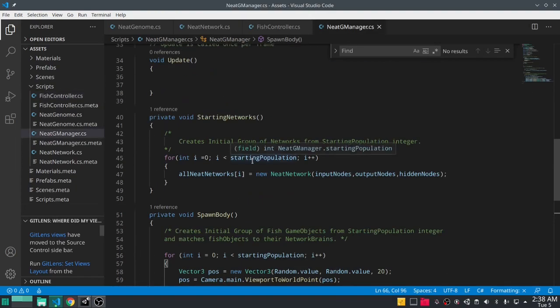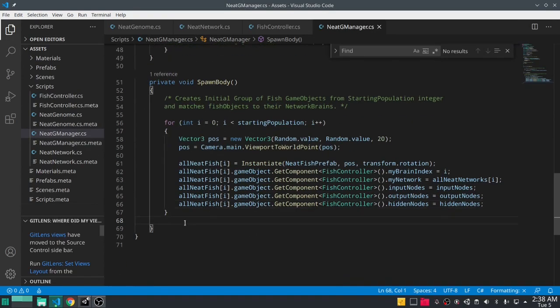Alright, so now we're going to come back to our NEAT G manager, and we're going to implement the death function. We're going to do public void, public because it's being accessed outside of this class.